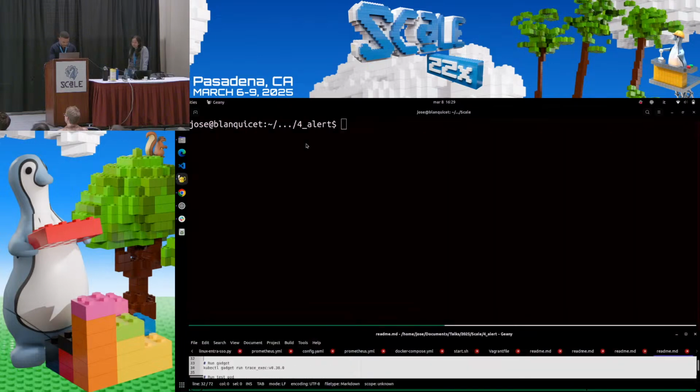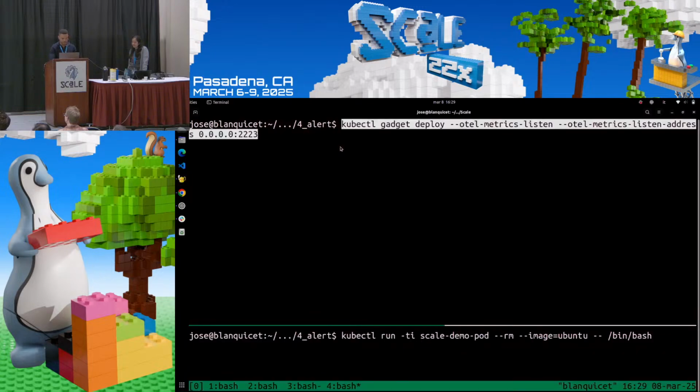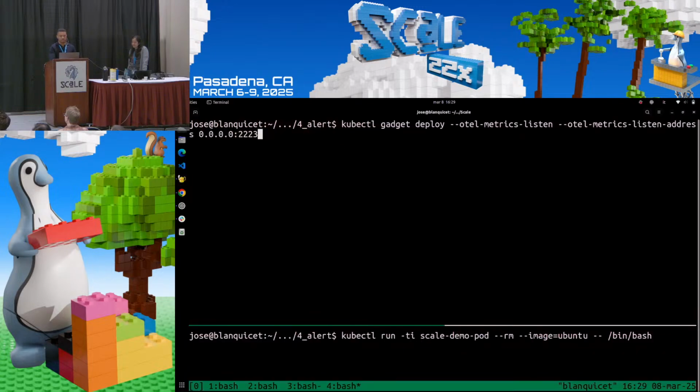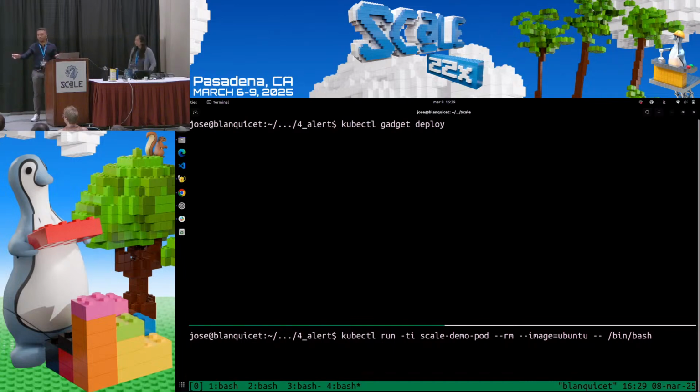Let me check my notes. OK, this one. So normally what you will do will be kubectl gadget deploy, and it will deploy the daemon set that will run a pod on every node. So that pod will be in charge of collecting information from every node and then send it back to the kubectl gadget plugin that will display all the information together. So in the same terminal or the same output, you will have the information for what is going on in every node. You will have everything merged in the client.